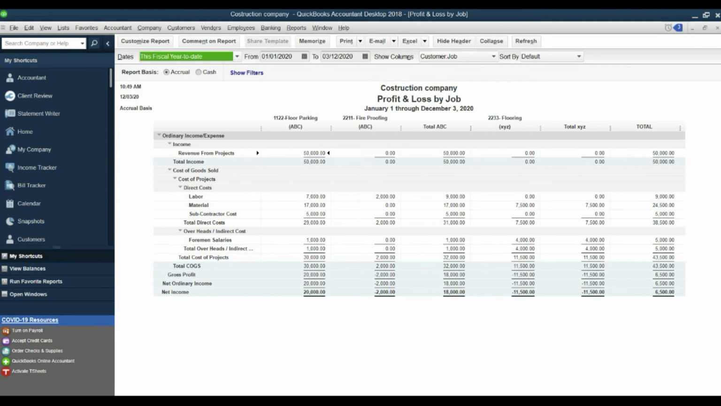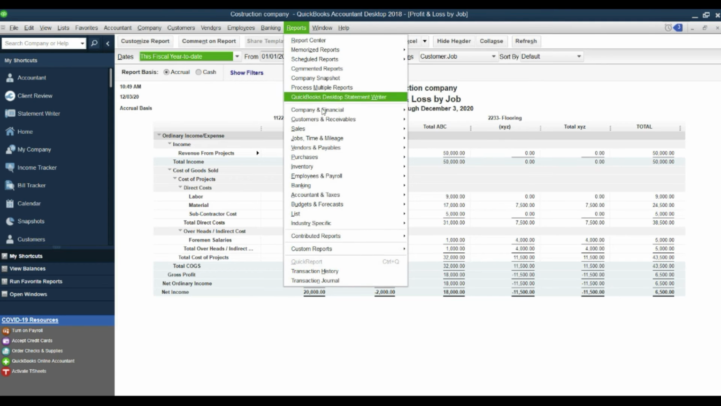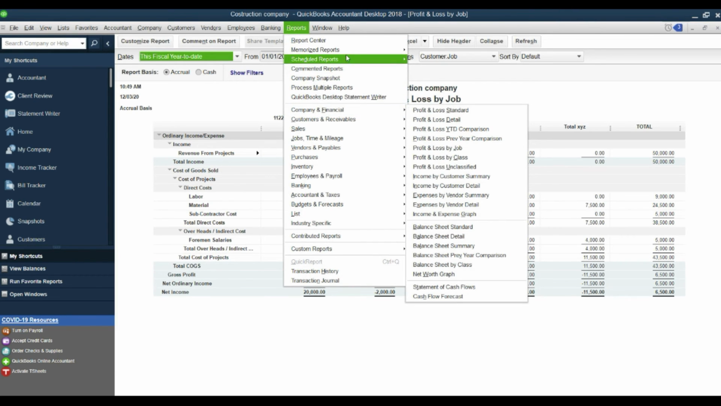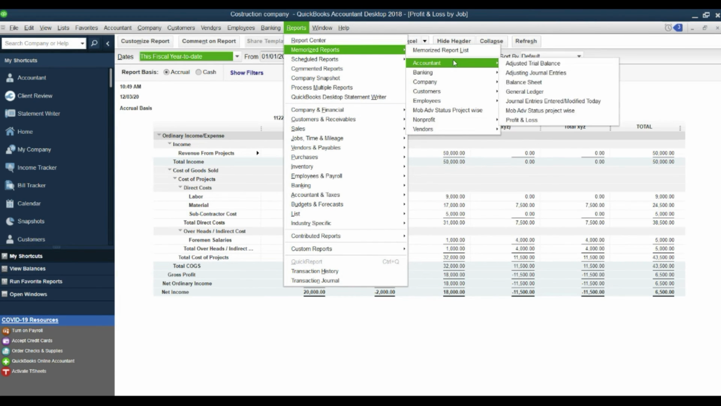You can see over here 50,000 revenue. Okay, number one, this is correct. Number two, let's check the amount of mobilization advance. Is it adjusted or not?